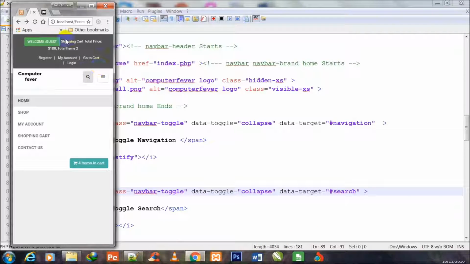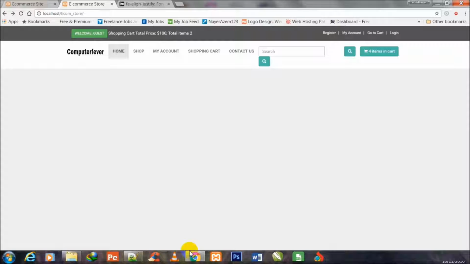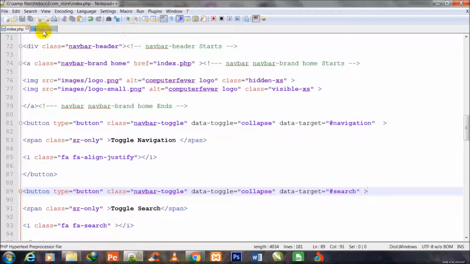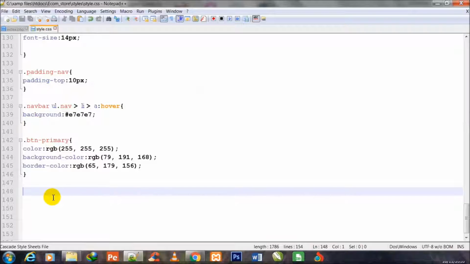I go to my Chrome browser and I refresh this page. Now I click over this icon first, then the search box. Now you can see that the search box has begun to show here. It is not being shown rightly because I have not stylized it in style.css, so don't worry. Now I go back to my Notepad++ code editor and I go to style.css, and now I shall stylize it in style.css.